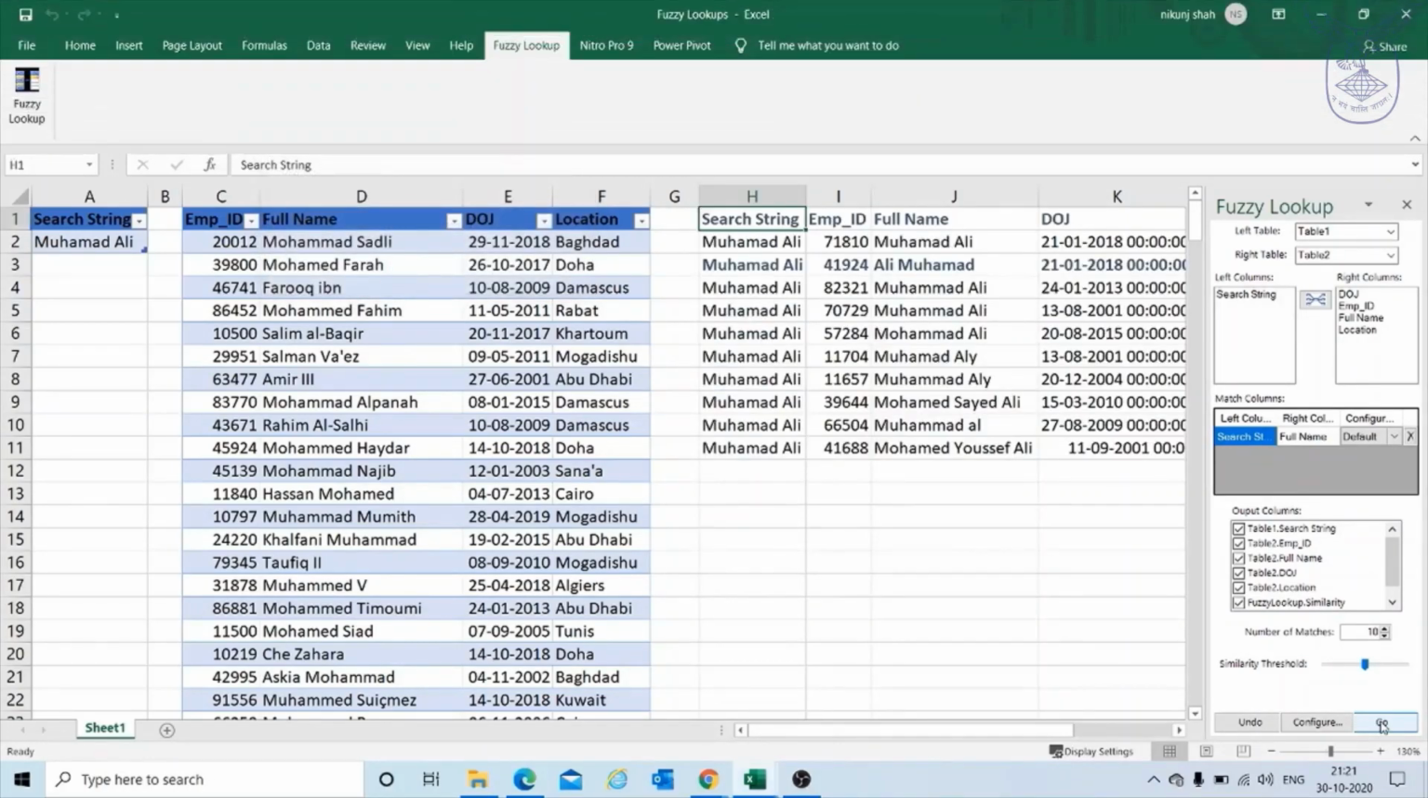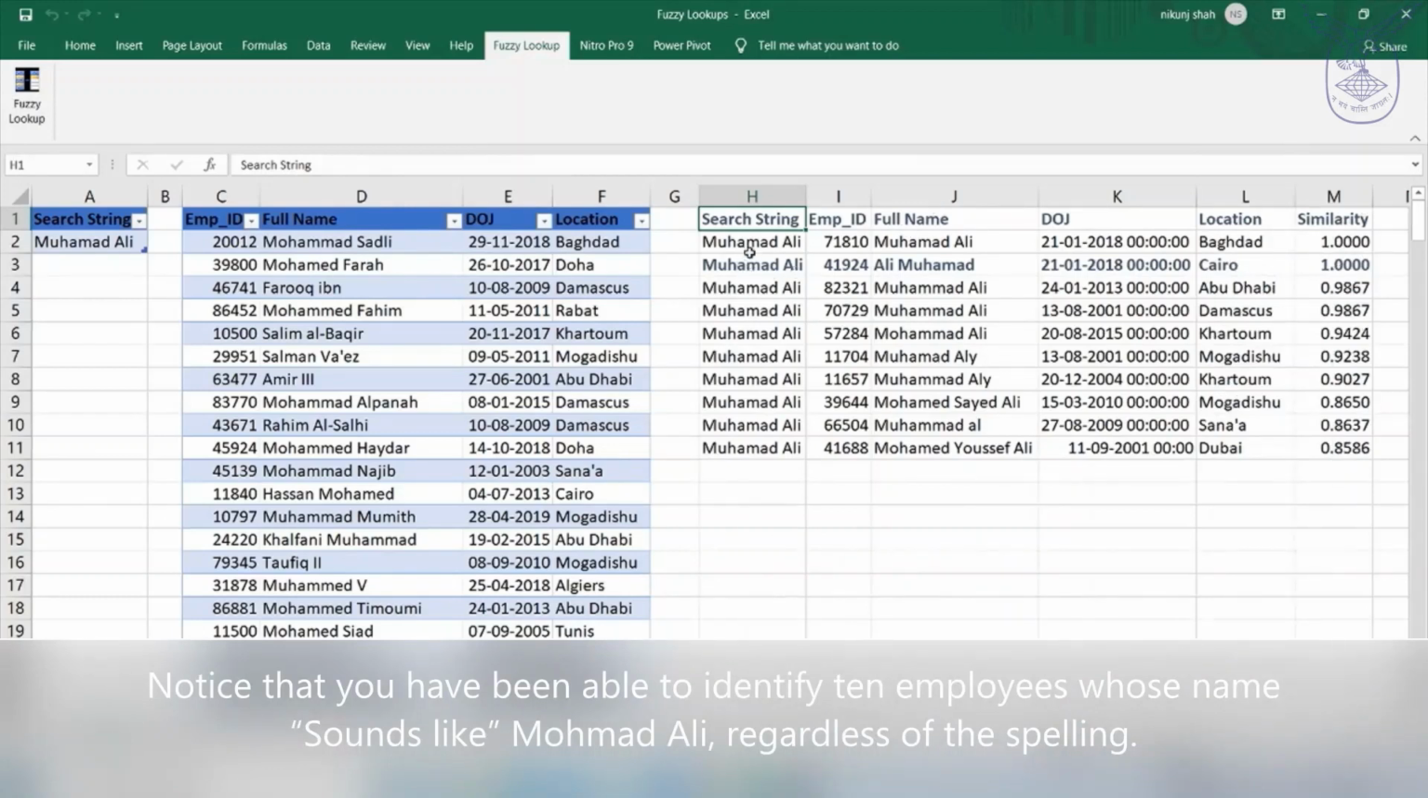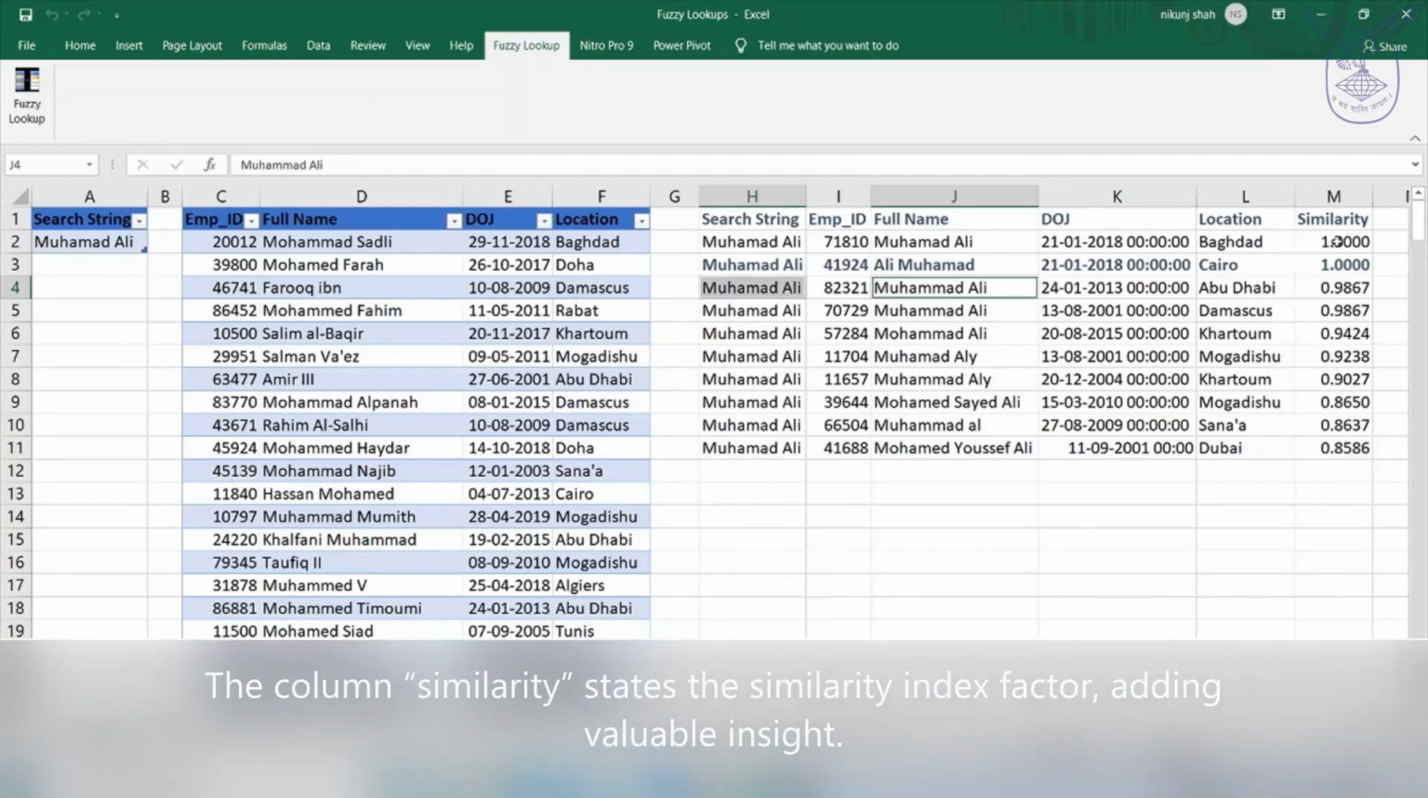Wow! Notice that you have been able to identify 10 employees whose name sounds like Muhammad Ali, regardless of the spelling. The column similarity states the similarity index factor, adding valuable insight.